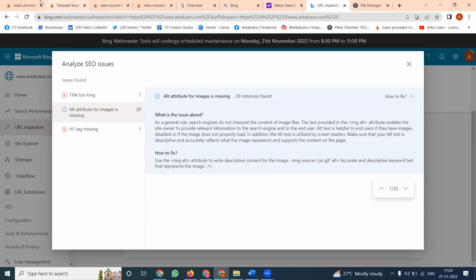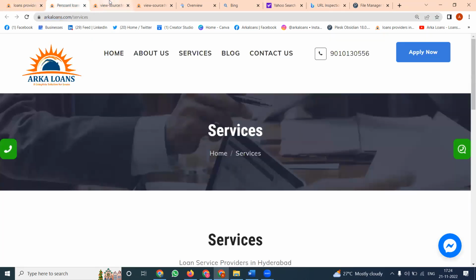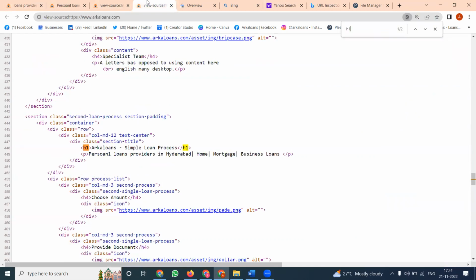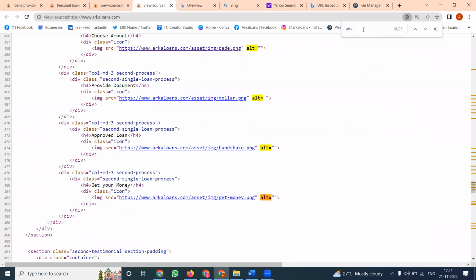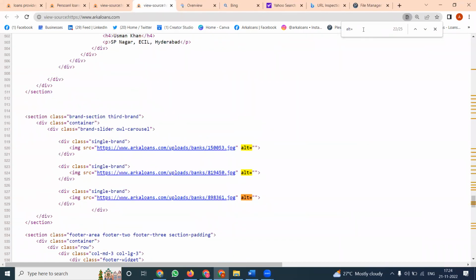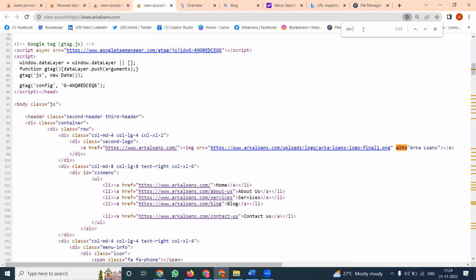So what about the alt tag missing? Any image's specific name is missing. So on the home page, Control F, alt equals here. This icon is missing the alt tag. How many alt tags are missing? Many alt tags are missing, and that is indicated by the errors.